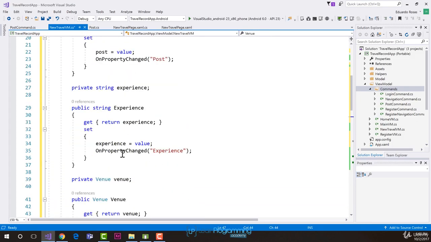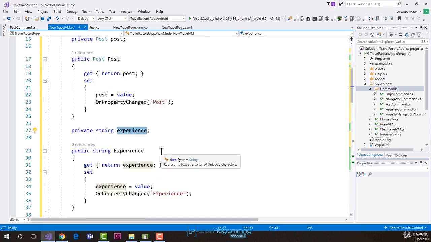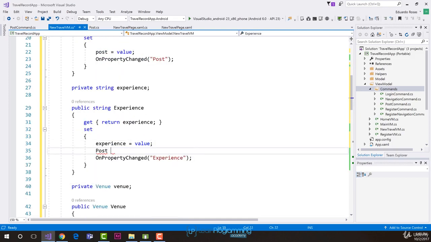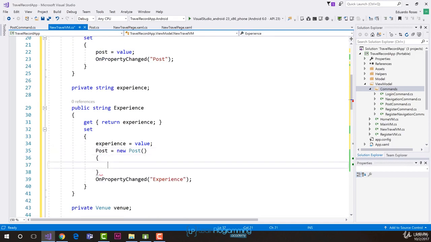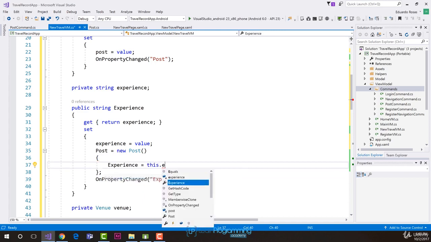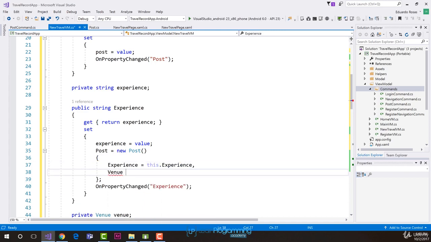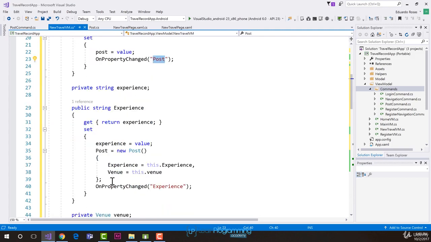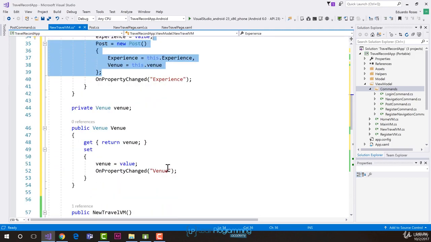But just like we've been doing before, it is not enough to just set the experience variable. We also have to create a new post. So we're going to be setting the post property to a new post that is going to initialize its experience value to the experience in the local property and its venue to the venue of the local property. And because we are setting the property itself and not just the variable, the OnPropertyChanged for the post property of the view model is now going to be executed. I will also need to copy this and paste it on the venue.